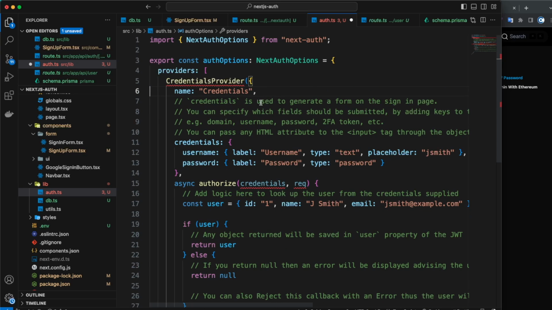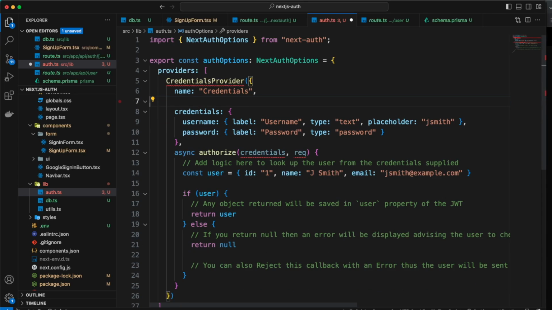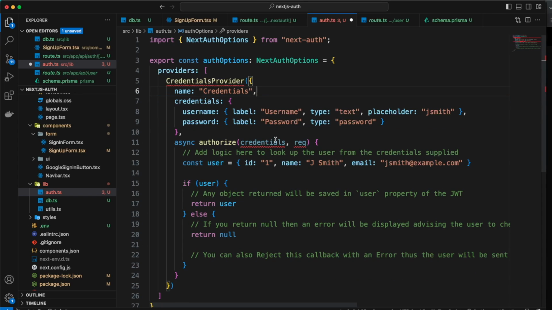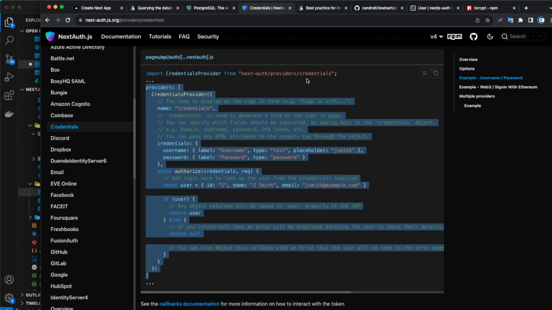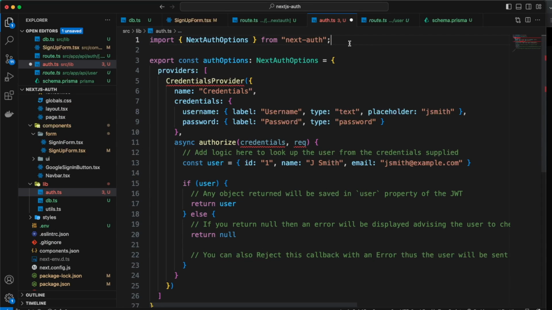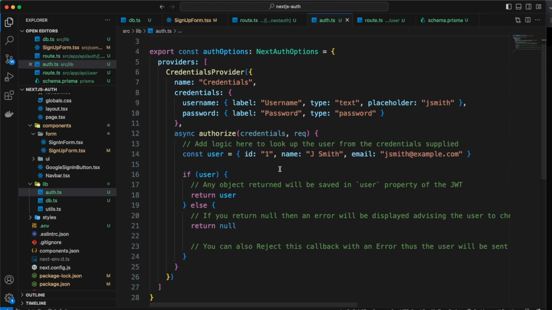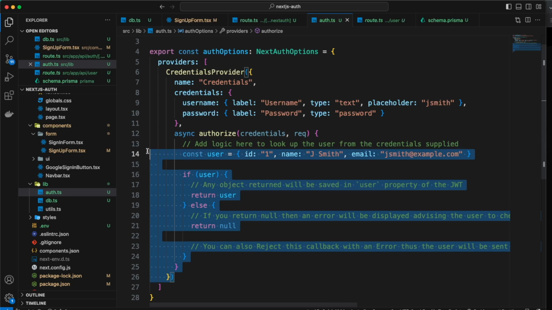I'm going to remove all these comments here. You can read them if you want, but I just want to remove them to make it simple. And of course the credentials provider should come from next-auth/providers/credentials, so let's paste that right here. Great. Now let's save that, and as you can see here inside the credentials provider, we have the name and the credentials. This is basically the input fields. We have username and password. This is where the authorize function happens.